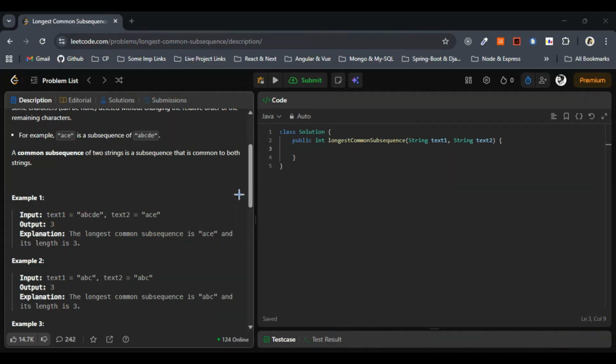As we are completely familiar with the approach, let's quickly discuss the complexities. What will be the time complexity here? The time complexity would be O of m into n. Why is it m into n? Because we have to fill an m plus 1 into n plus 1 DP table, visiting each cell exactly once.